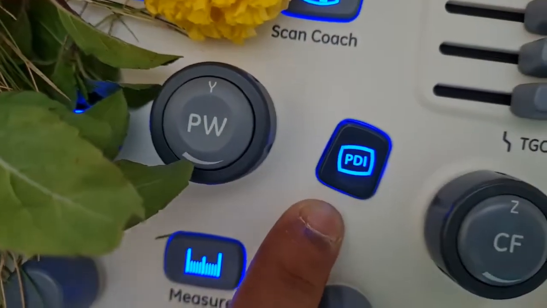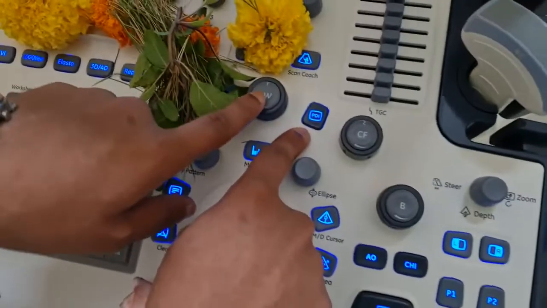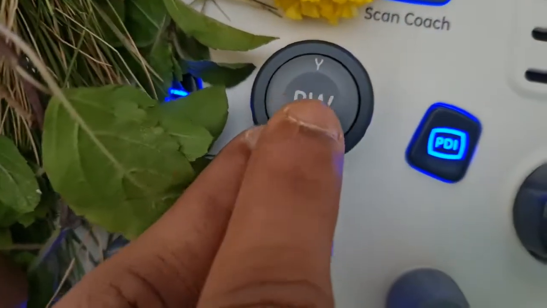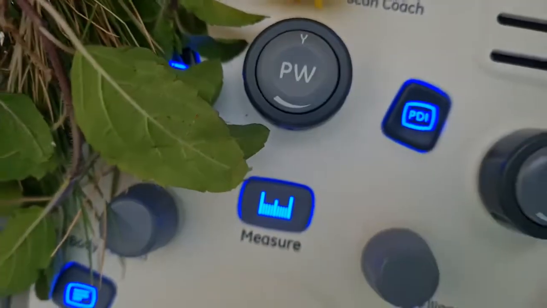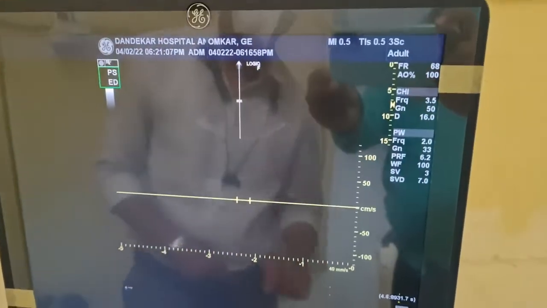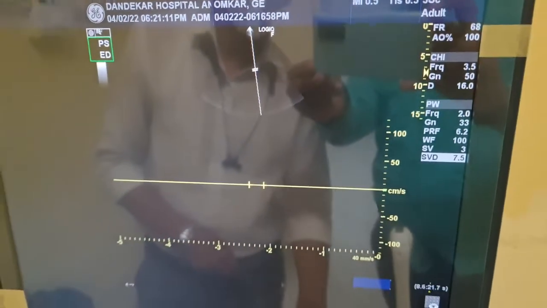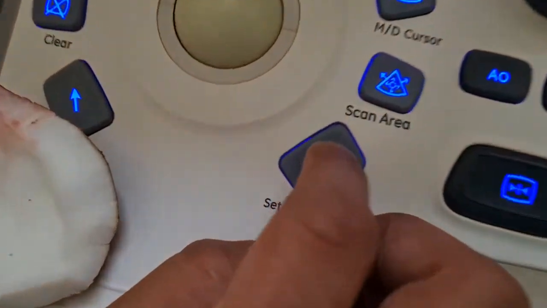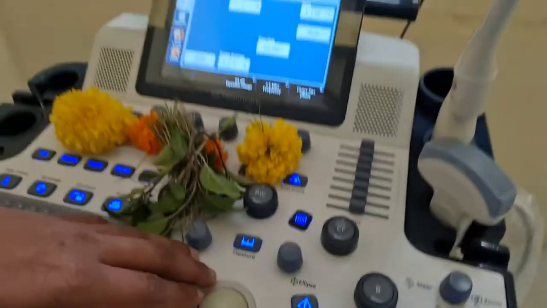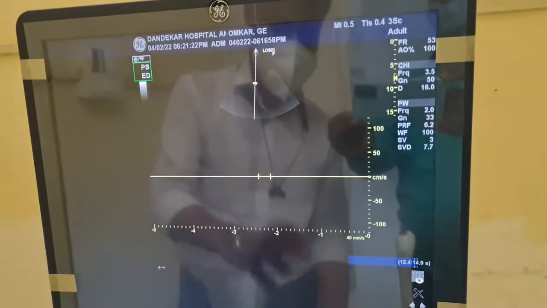For you to use this, first you have to get into the pulse wave mode. To enter the pulse wave mode you have to press this button. Pulse wave mode will be like this. Adjust the cursor to the location you want. Press the set button to fix the location, and the spectrum will be moving.